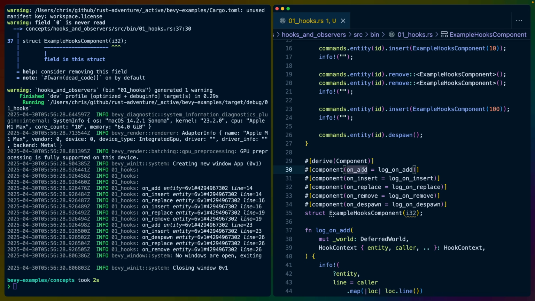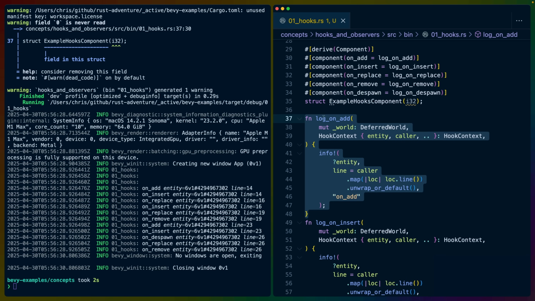Currently there are about 5 events you can listen to for component hooks. So define your component, derive Component for it, and then define on add, on insert, on replace, on remove, or on despawn as different functions. The functions for us are not that complicated. They just log out a message, and that's about it. They log out the entity it's called for, the source code line that triggered it, and which of the hooks it's actually running for.